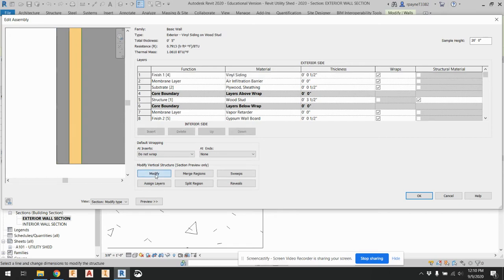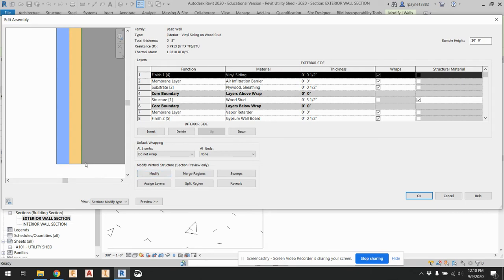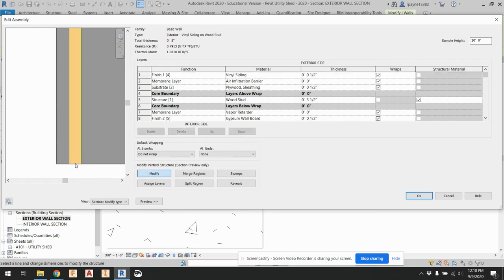vinyl. Click on modify, and you've got to unlock. Click here and unlock it. And then modify here, unlock it. Okay, so let's make sure it's unlocking. Outer boundary.